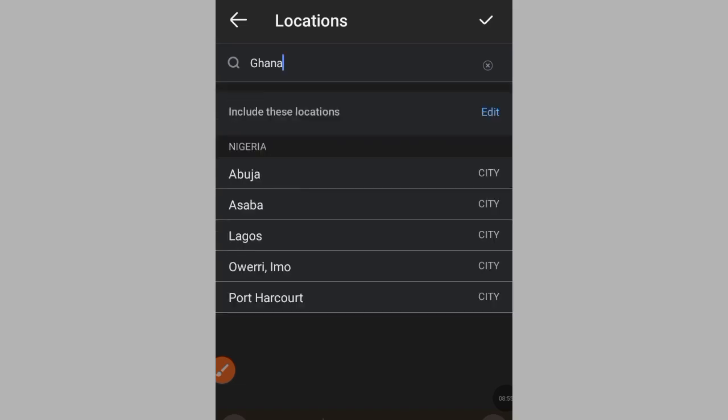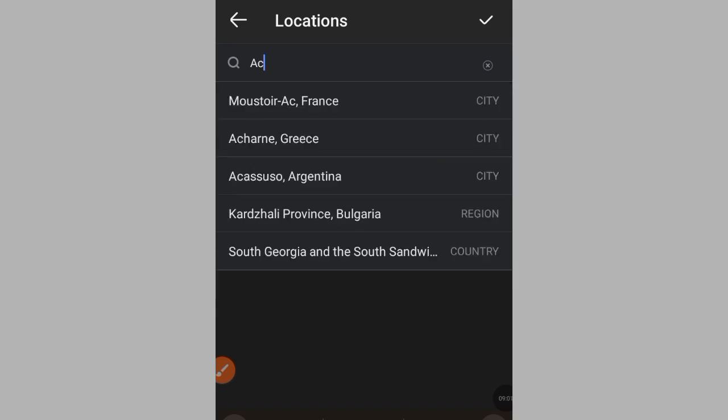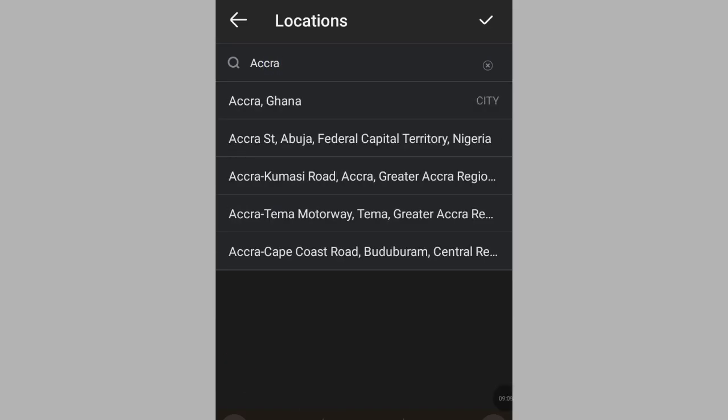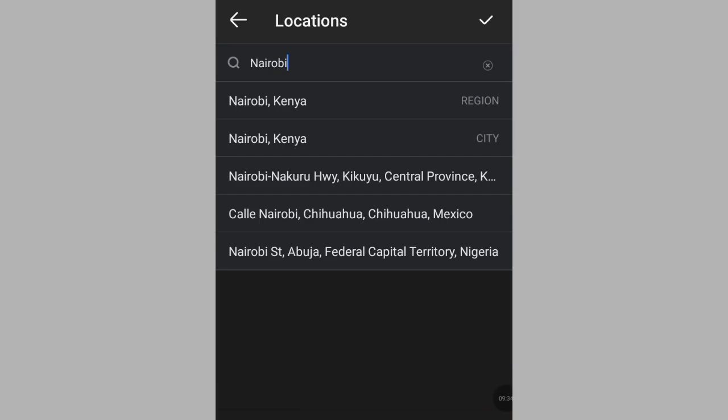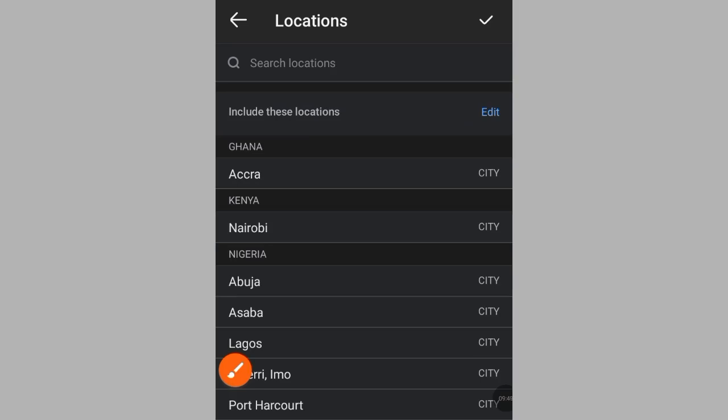So now I want to target Ghana, but I don't want to target the entire Ghana. I want to start from Accra. I will type in Accra right here, Accra, Ghana. When I type Accra, Ghana, you will see it right here. Tap on it and it's going to be added. Let's assume I also want to target Kenya. Type in Kenya right here. I can start with Nairobi, Kenya. When you just type, allow it to pop up. You will see Nairobi, Kenya here, and you will see city by the side. Go ahead and tap on Nairobi, Kenya, and the city of Nairobi will be added.